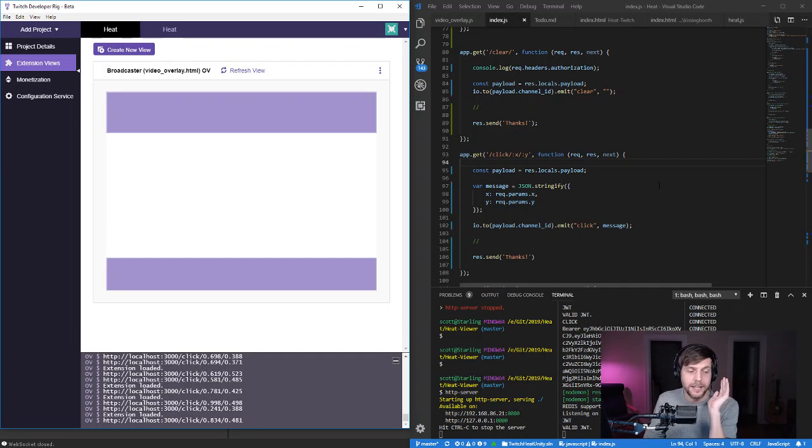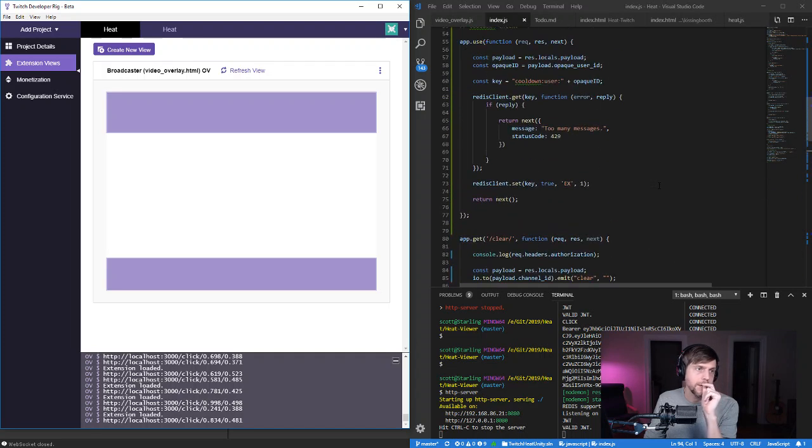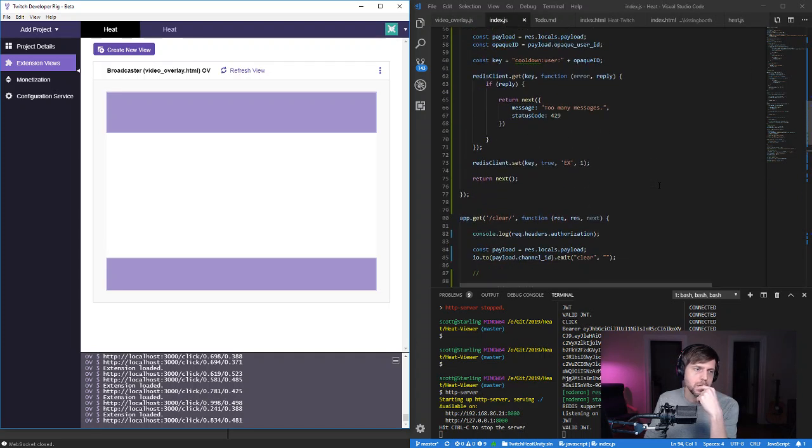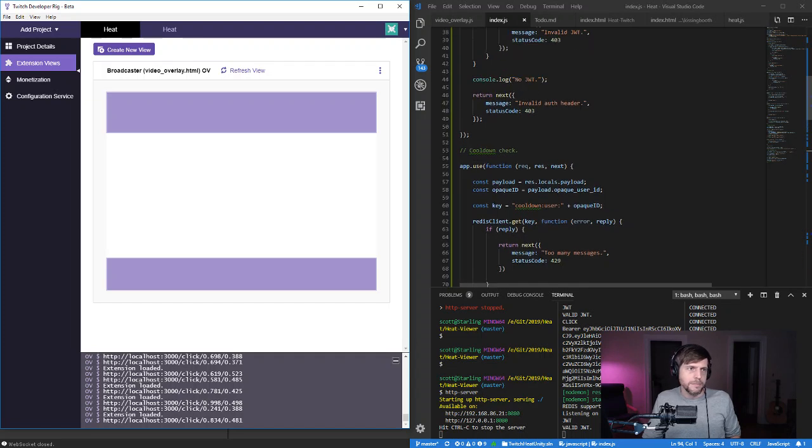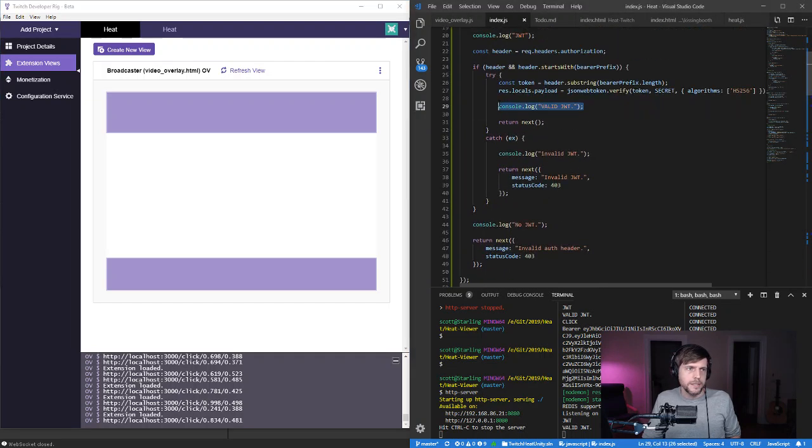Okay, so we got a valid JSON web token. And we didn't get caught in cooldown. Let's just add some logging here.